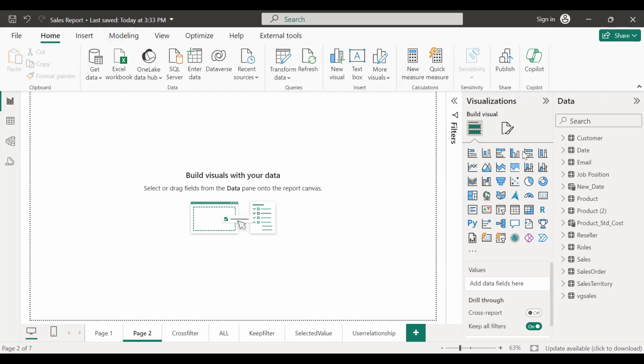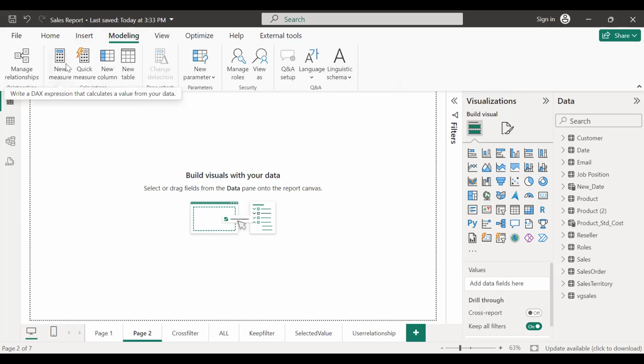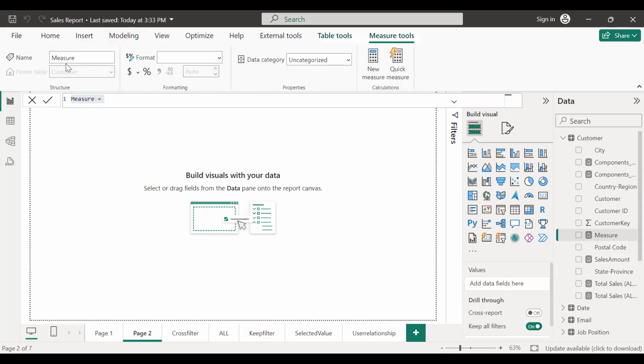or I go to modeling. I click on modeling, and I click on new measure. Because the average function is going to give me a single value, that is a standard value, I have to use a measure. It's going to give me a single, aggregate value.